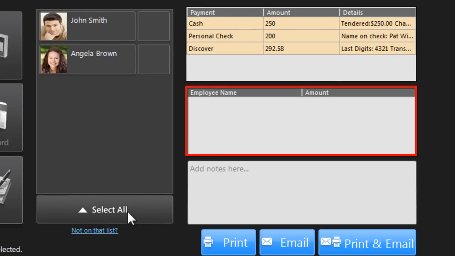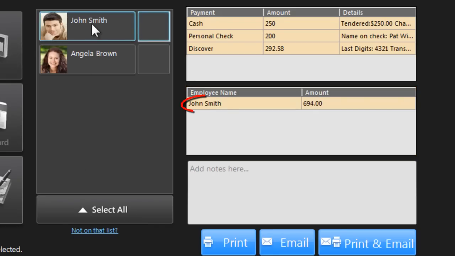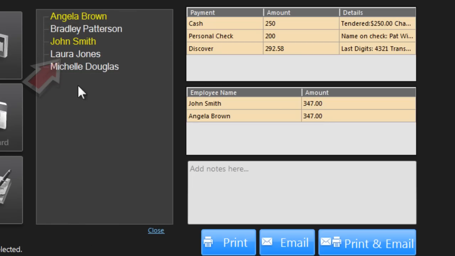Now, choose which employee or employees were involved in this sale. If you completed this sale on your own, just click your name. Your name appears on the right with the full amount of the sale. Or you can identify the coworker or coworkers who helped you to make this sale. Just click on their names if they're checked in, or click the blue link and select them from the list if they're not.